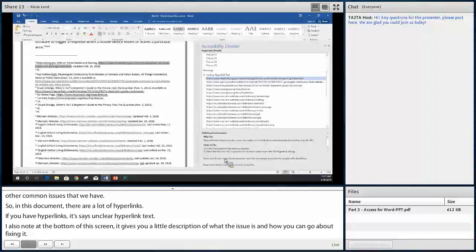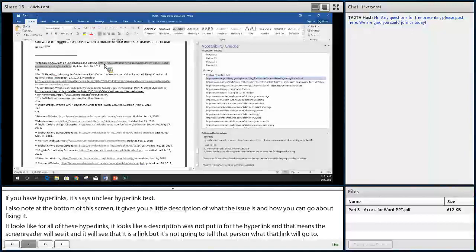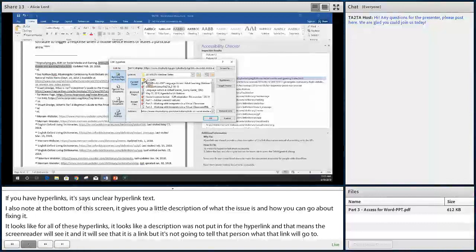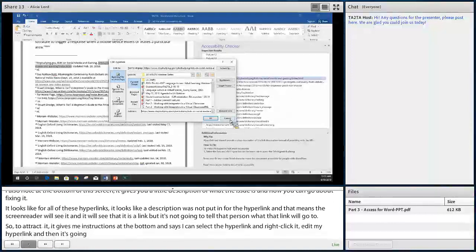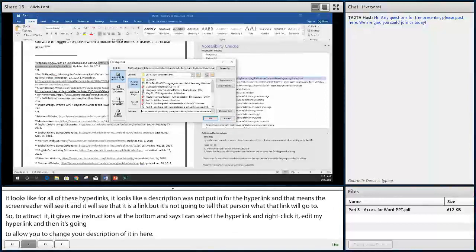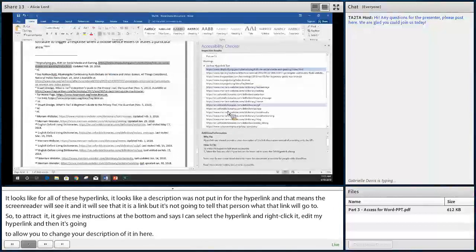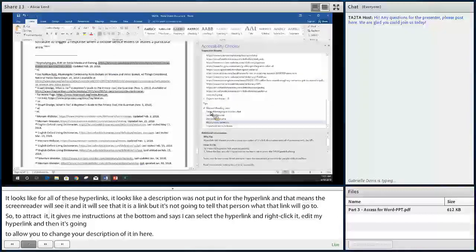So to address it, it gives me little instructions here at the bottom. It says I can select the hyperlink, right-click it, edit my hyperlink, and then it's going to allow you to change your description of it in here. Does that make sense? All right, I'm not seeing any questions, so we're going to move on.